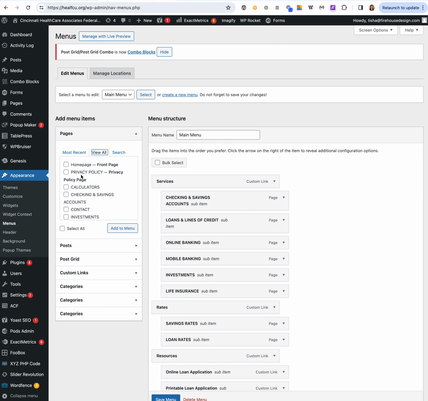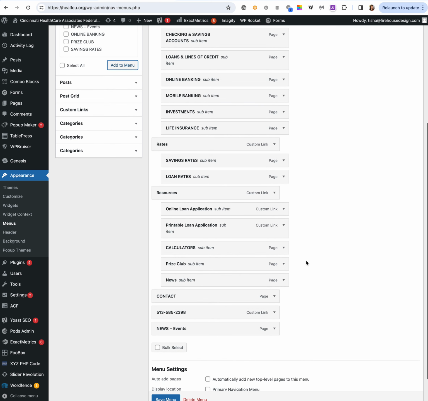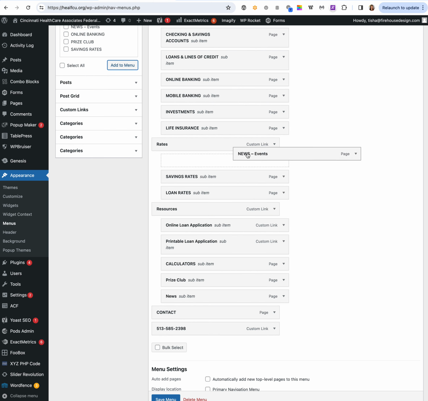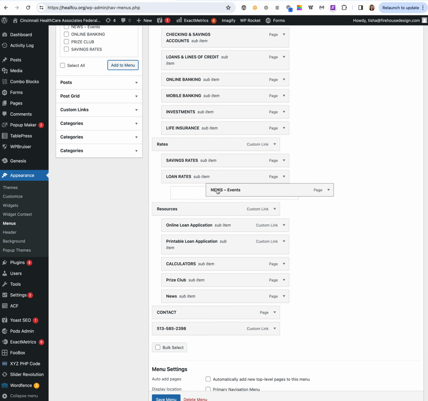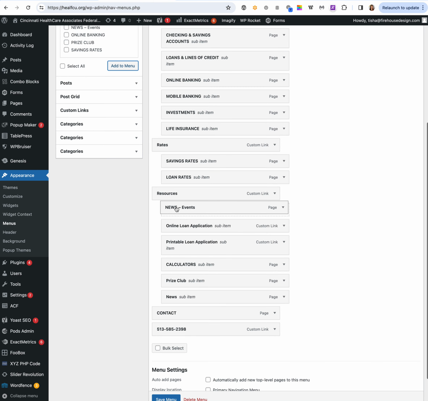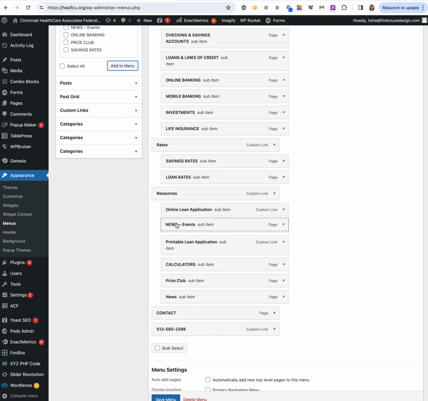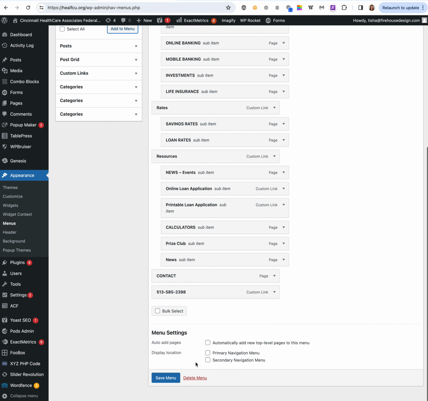If you click View All, this is a listing of all pages in your site. You can check one, Add to Menu, and it will put it down here at the bottom. It does it every time. I always like to tell people it drops it at the very bottom, but this is a drag and drop menu. So I could just drag this wherever I wanted and put it up here at the top under Resources if I wanted. I could move it wherever I wanted to. And if I hit Save Menu here, that menu on the front side will be updated with a new News and Events page at the very top.